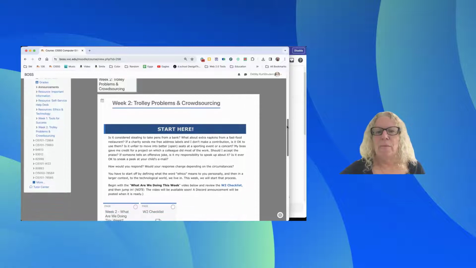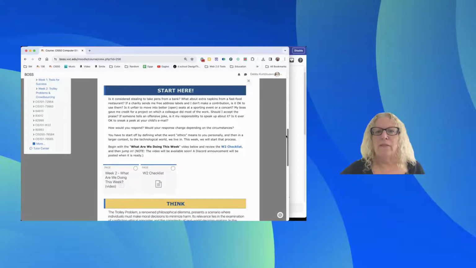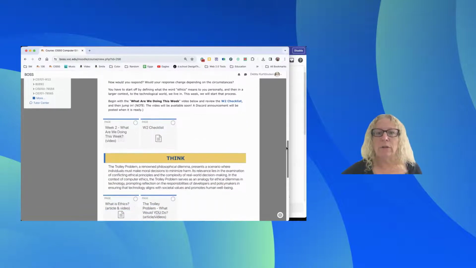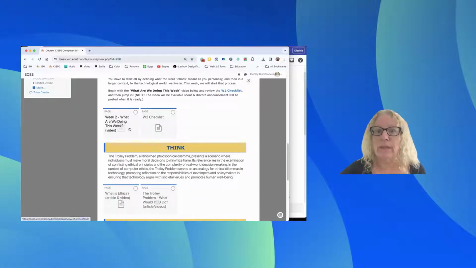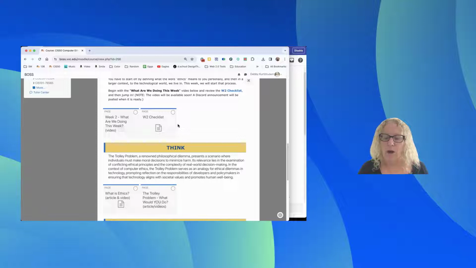When you open up the week two module, there's going to be a little heading at the top that says, here's what we're doing. This is what it's about. You're going to see the week two, what are we doing this week video, which is this video. And you'll see a week two checklist, which is a linear layout of all the activities for a week so that you can keep track.